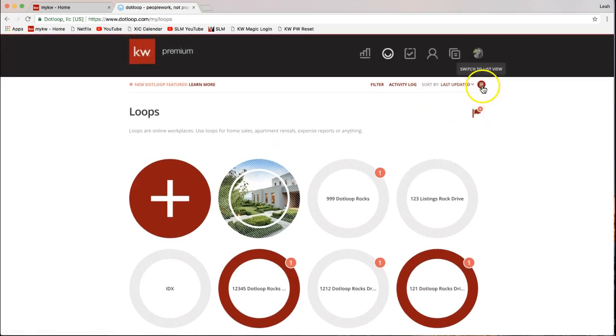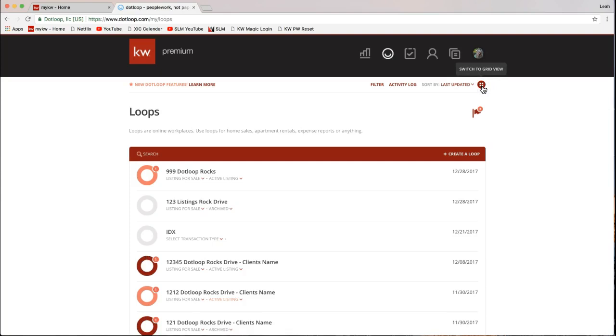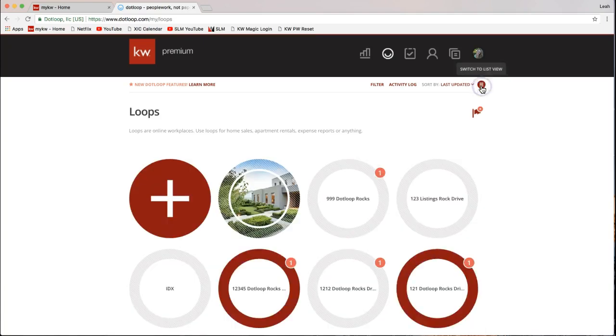Okay, if your Dotloop homepage has a list view, that can be toggled back and forth on the very top right on this white toolbar. It's a red circle that you can switch back and forth between your Dotloop homepage view. Right, it's totally up to you which view you'd like to use. However, I'm going to teach class in this grid view.